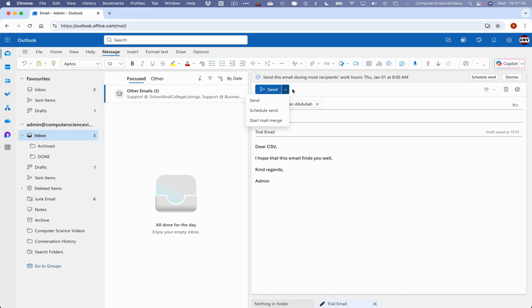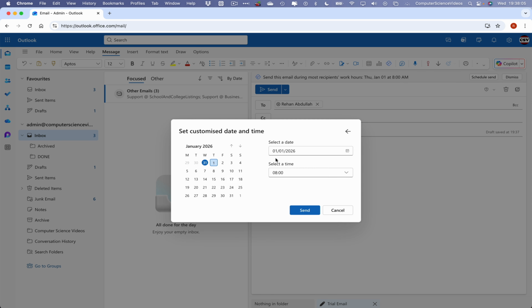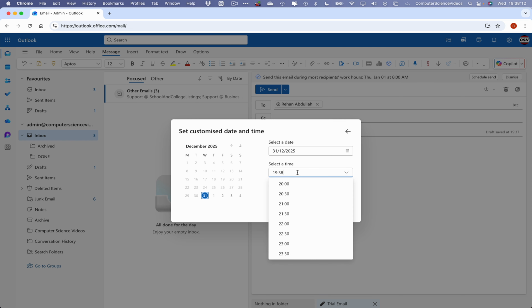And now what we would do is click on send, but we want to now click on the arrow that points towards the bottom of the screen in order for us to then get the options: send, schedule send, start merge mail. Click on schedule send. This will then bring up a couple of options which will allow us to either send tomorrow, or let's just click on a customized time, which will be the 31st, and we want to send this at 7:40, which is in the next minute or two.